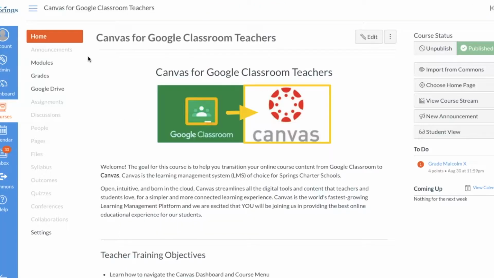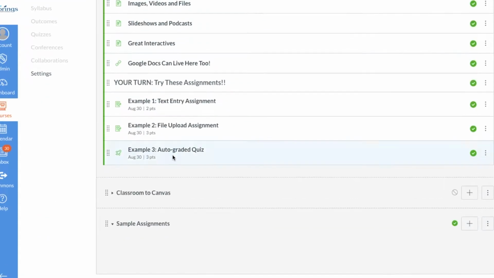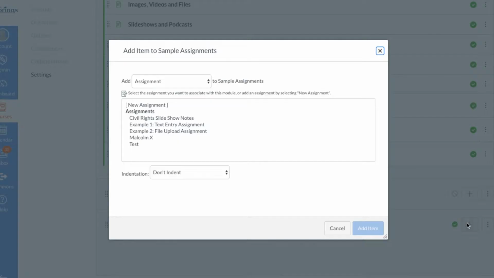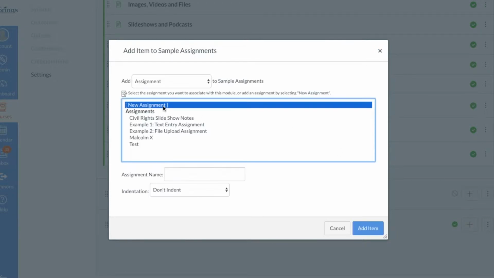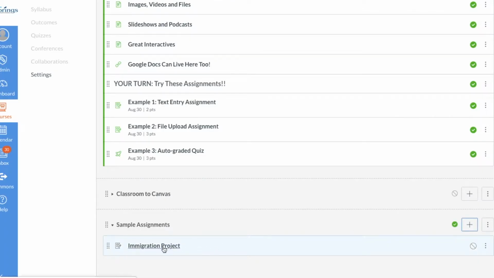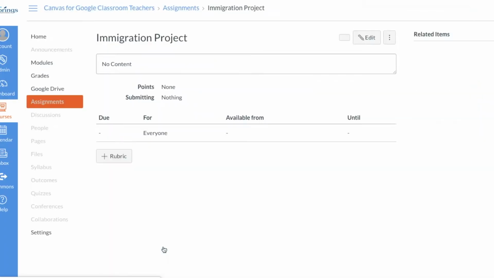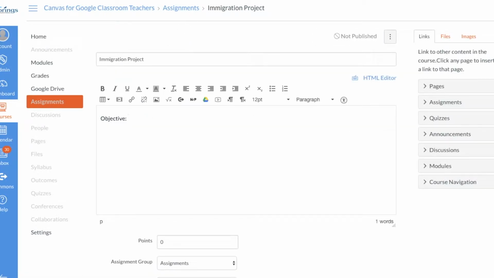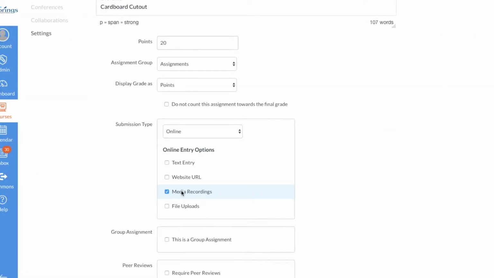But let's go ahead and jump over again to our Canvas course, go back to our course modules, and then we'll create a new assignment to kind of mimic what's going on in Classroom. This is going to be our immigration project. We'll click on the link and then click on Edit to get started. So again, I'm going to include an objective for the project. So I can give you an idea of what those look like in a few minutes.